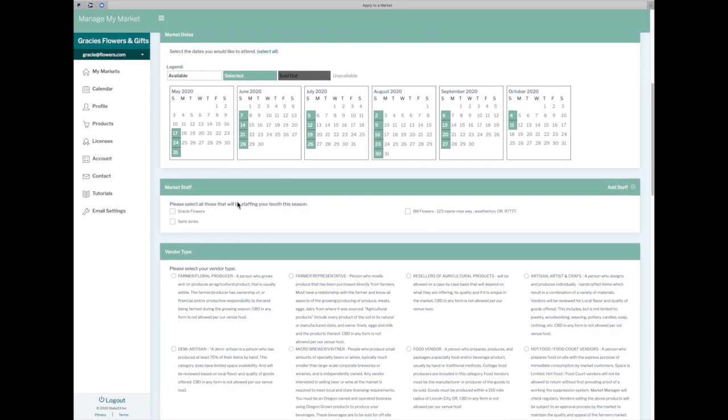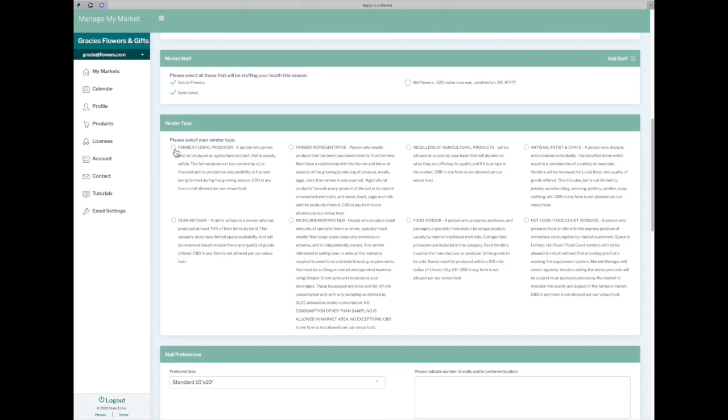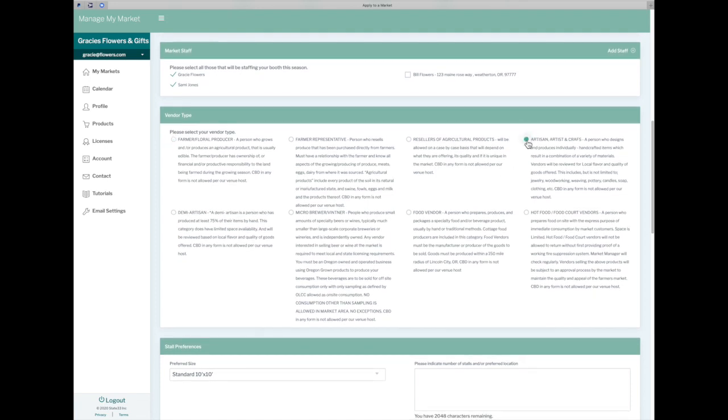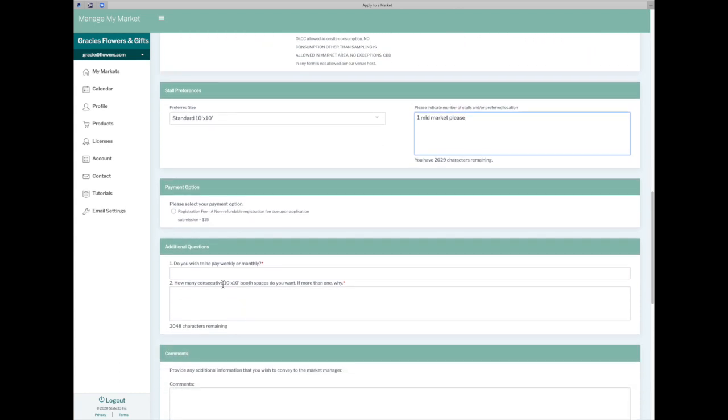So who's going to be staffing the booth? And we are this. You can only pick one. So this is the main category. This is mostly what you do. A standard 10 by 10, the number of stalls and preferred location. I want one. I want mid-market. You need to select this.